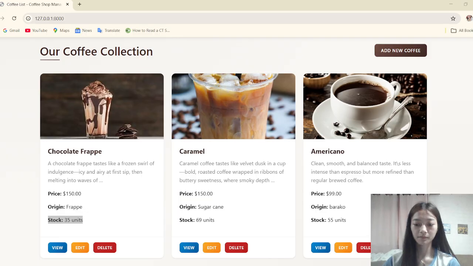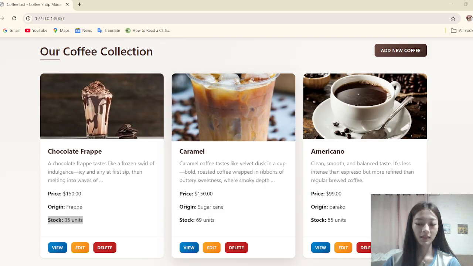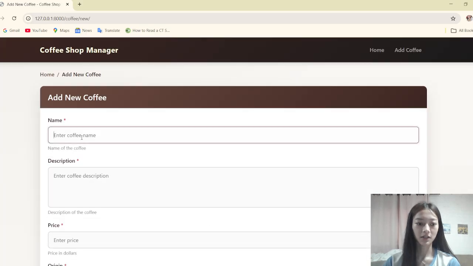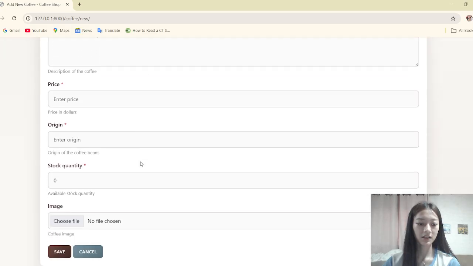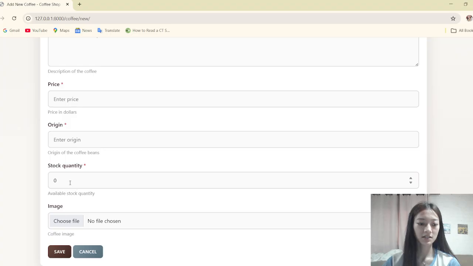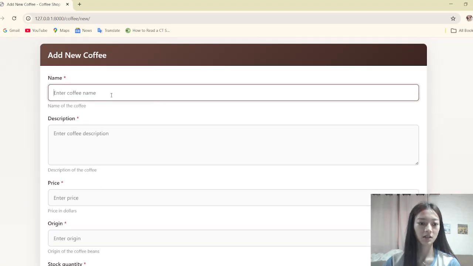Now, I will demonstrate the CRUD functionalities. To create or add a new coffee product, let's click this Add New Coffee button. Then let's fill in these forms: the name, description, price, origin, stock, as well as the image.